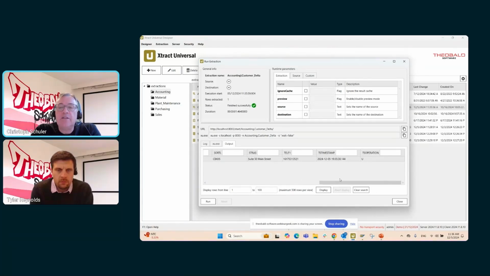And at the very end, you get two additional fields that we add to the record. You get a timestamp of when the record was changed. This is the local SAP timestamp. And you get an operation indicator. U is for update. If a new record was created in that table, you would have seen an I here for insert, and D would be for delete.